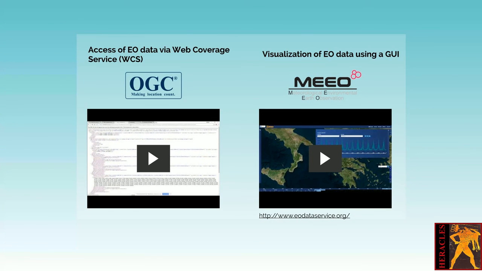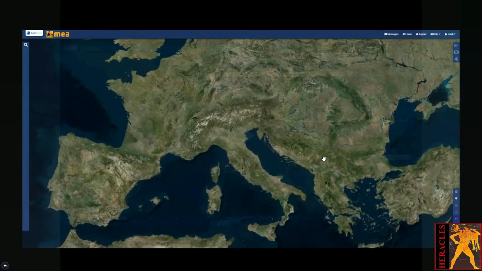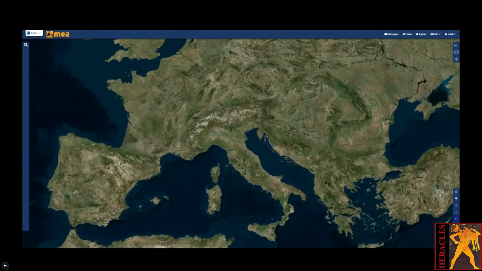How can we visualize some EO data using a graphical user interface? We're going to use some EO data service developed by our mother company MEO, the Meteorological Environmental Earth Observation Group, in order to visualize some EO data. EO data service offers data discovery, access, subsetting, visualization, processing, and downloading services. What we're going to see in this video is a quick way of generating time series.